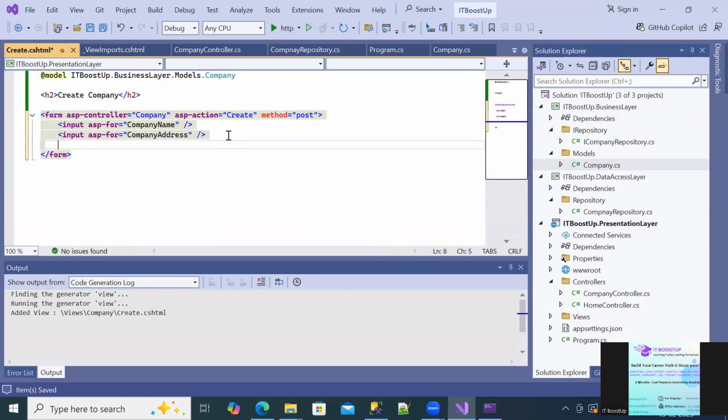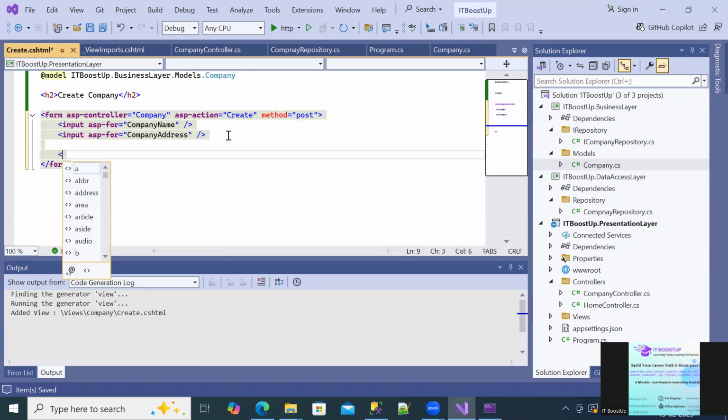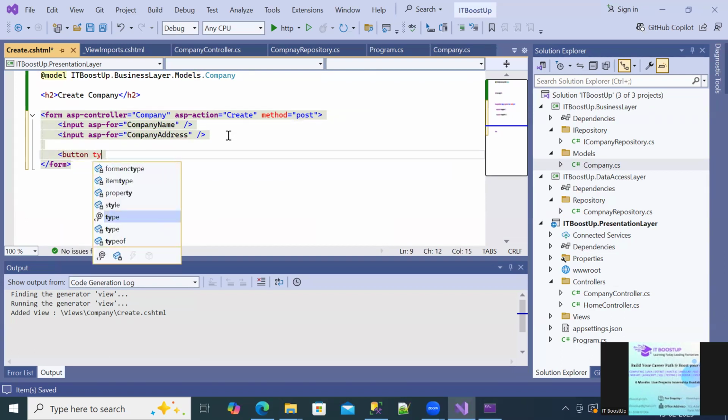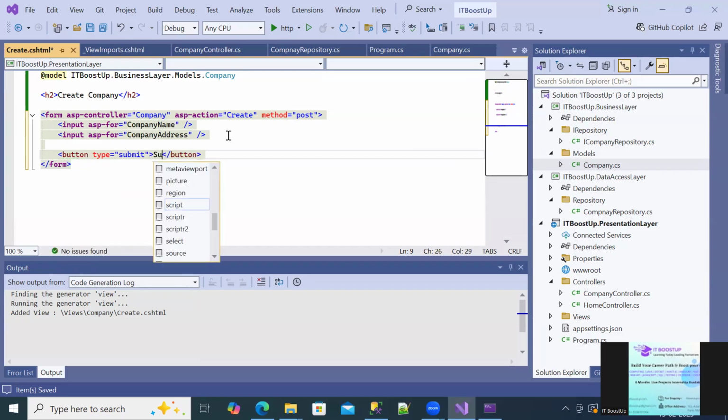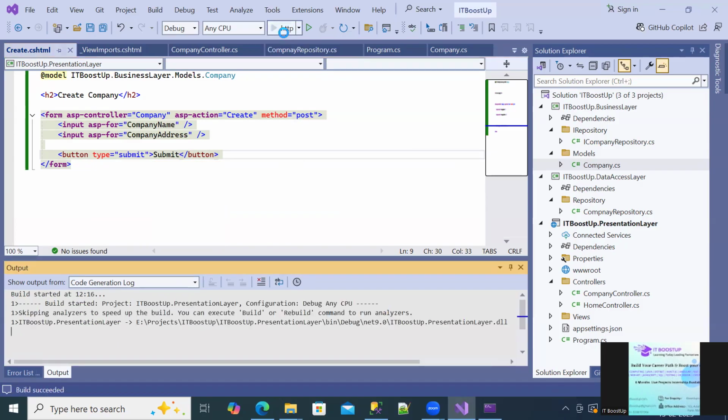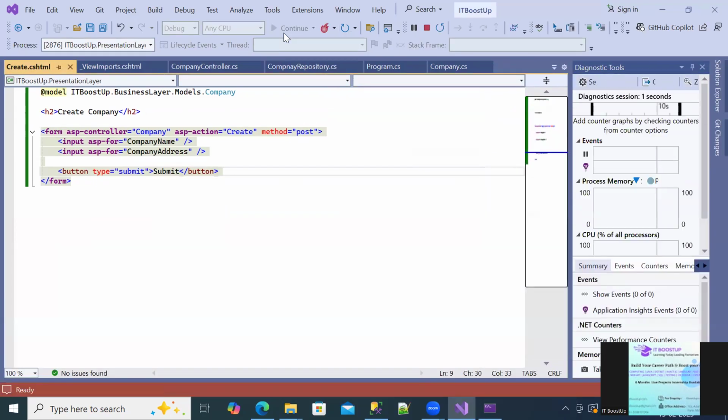Then you need to define one button. The button type should be submit, because we are submitting the form, and the name should be submit. Okay, this form will be created. Now you can run the application. We can see two controls and one button.